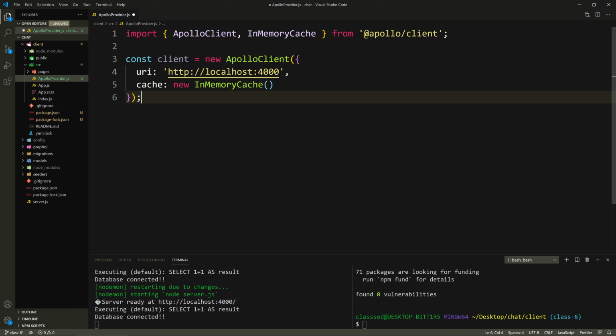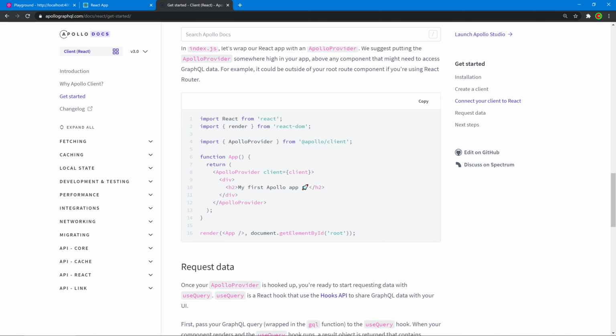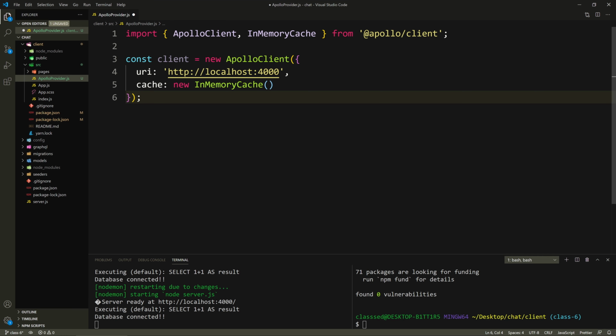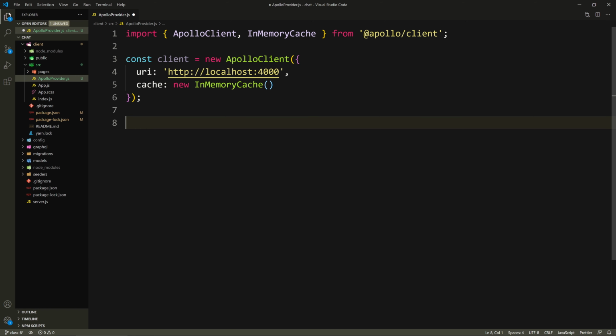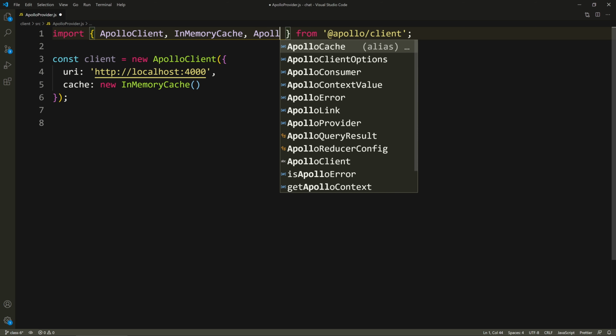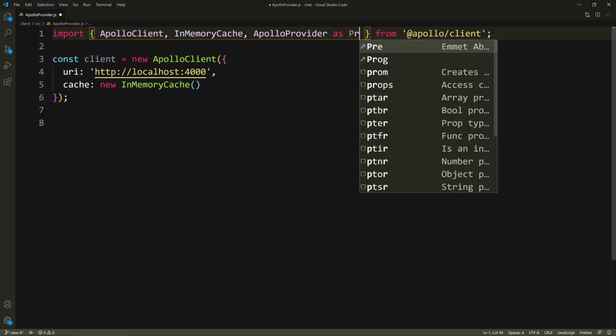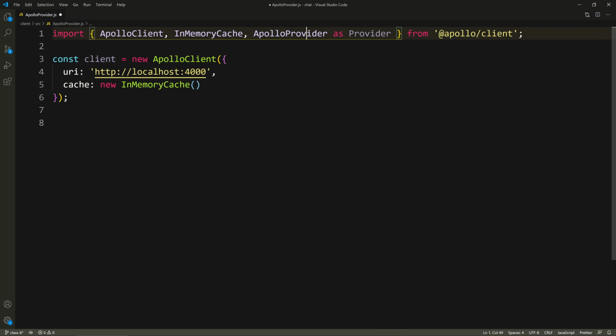So leave that as it is. Actually no, we need to have the provider itself. Where is it? Yeah, it's like this. So you need to import the provider and give it the client that we just instantiated. So let's go back to our app. We can create it here and just export it. Let me close this, and up here we need to import it. I'll say ApolloProvider, and I'm going to give it an alias of just Provider, because I want to use this name and not confuse ourselves.